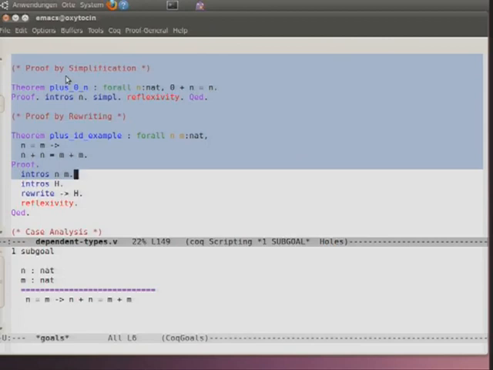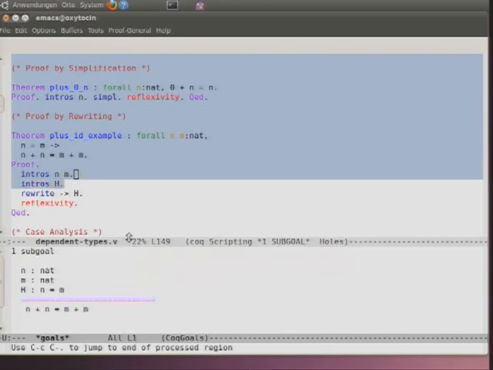We then use intros again to split up that implication, because that's an assumption if I want to show that. That's what the implication means. So I pull that up as well. And now I see I have an equality here, a hypothesis H, that n equals m.